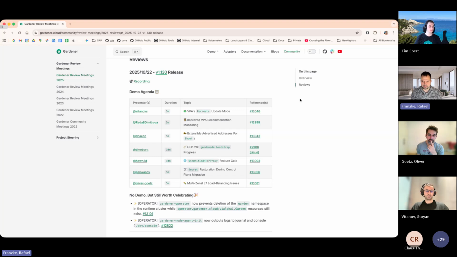We start with two topics related to VPA. So first one about the recreate mode from Stoyan. Then Rada will show us improved recommendation monitoring. Then we have new small features presented by Marine for the extensible advertised addresses and the should status. Finally, Tim Ebert will show us the progress on GAP28 with the gardenadm bootstrap command.